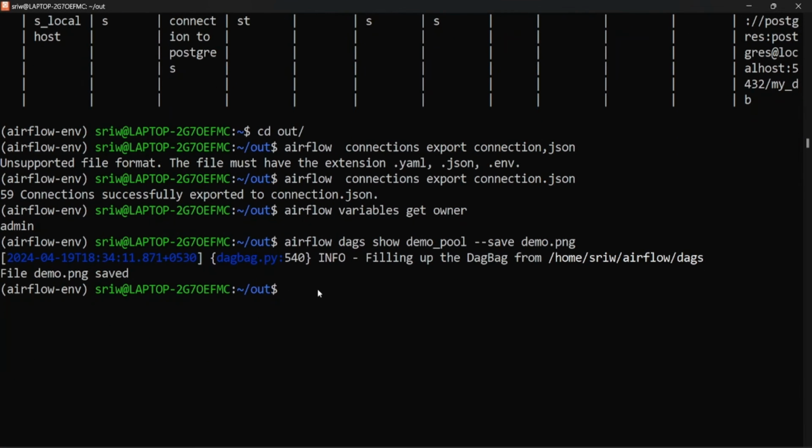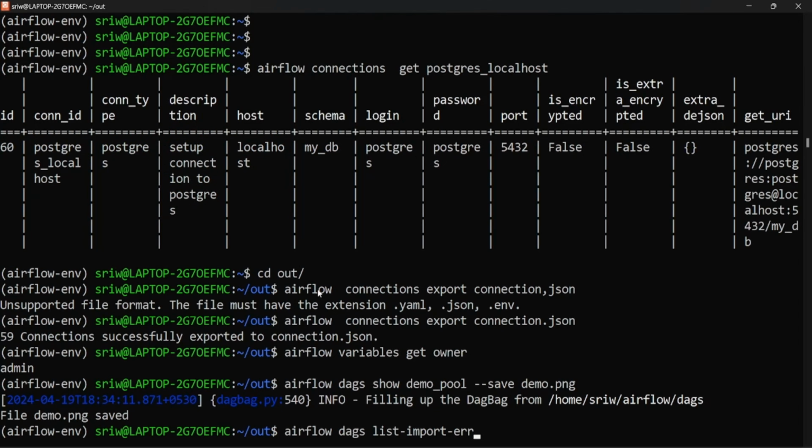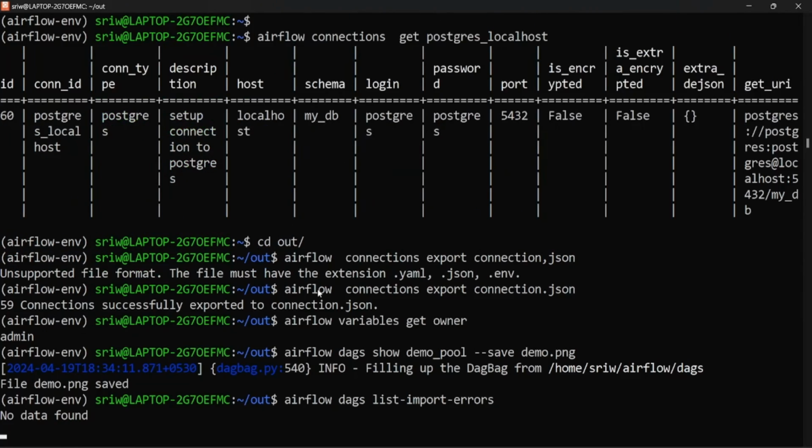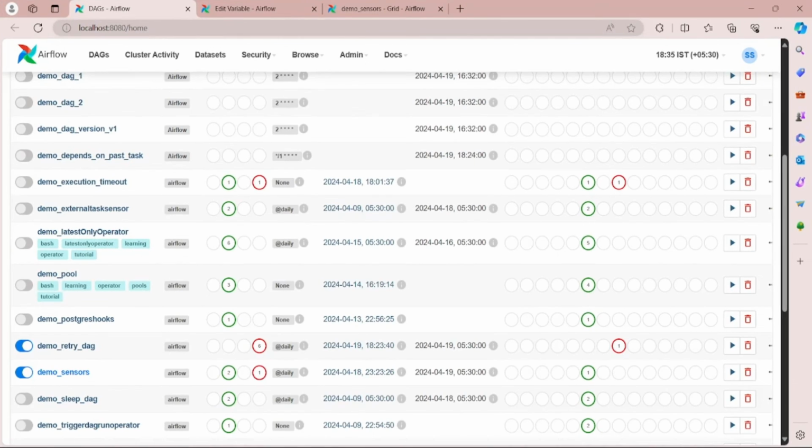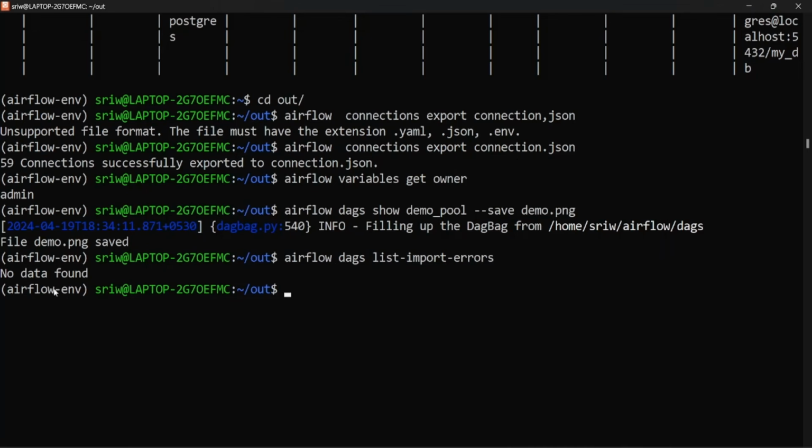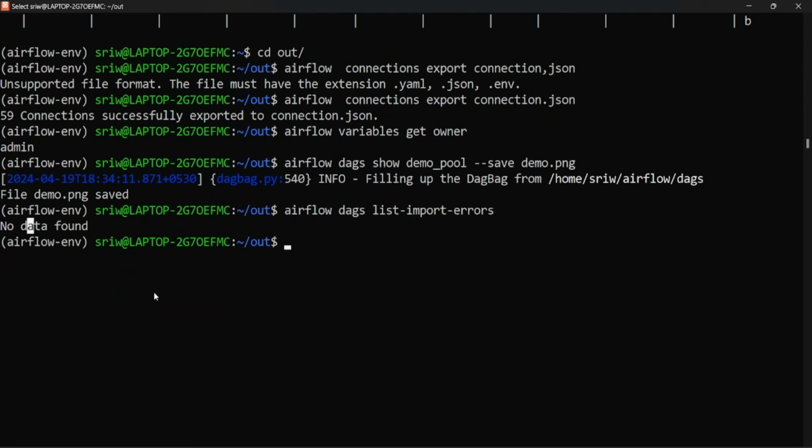Let's see a few other commands. If you want to view all the errors in the UI, you can view them using airflow dags list-import-errors. Currently, since no error is present in the Airflow UI, it says no data found. So in this video we have seen all the familiar command line commands for Airflow which we are going to use readily in our upcoming videos.